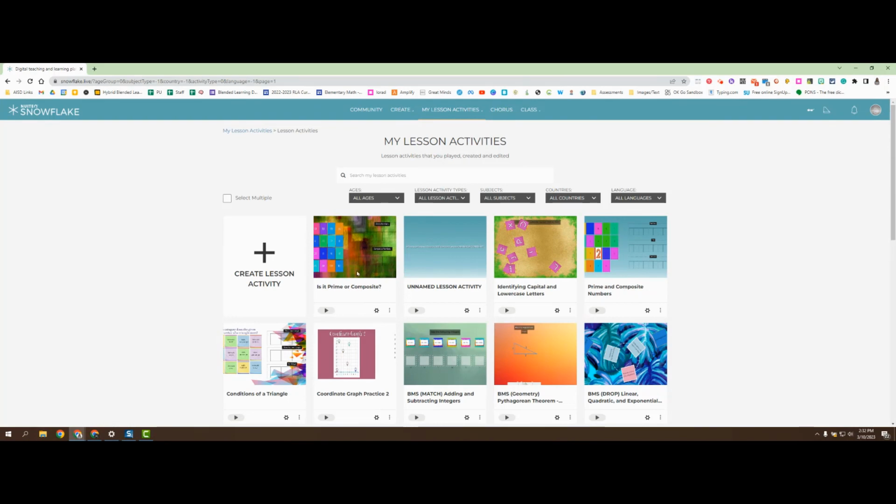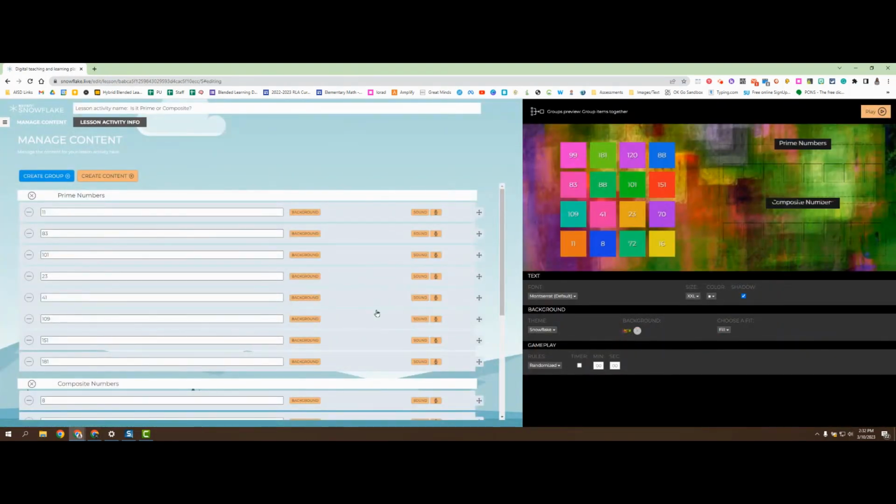So for example, this is the prime or composite lesson. And here in my lesson activities area, I am going to see the edit lesson activity button, which will take me directly into the edit template. So the really cool thing about the NUITech Snowflake lessons is they all have a template to use whenever you're editing and whenever you're creating, and everything is just done throughout the template here.